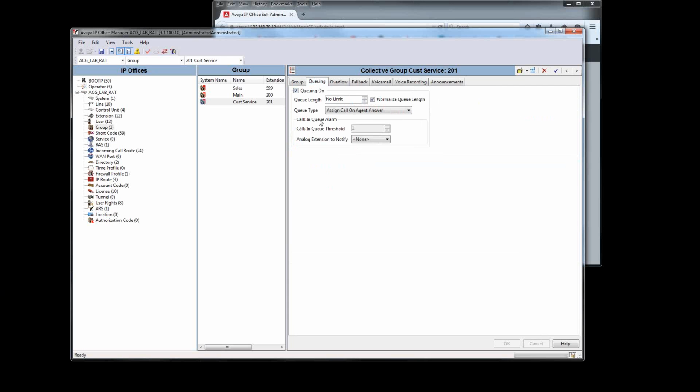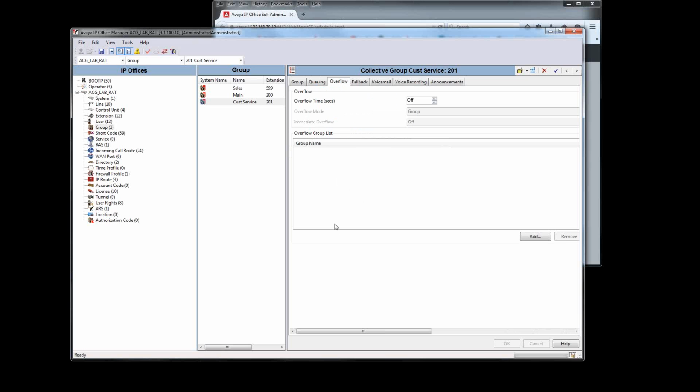We can go in here and set up queuing. This is how many calls can queue in before it's presented to the different individuals in the group. We can also set overflow. So maybe everybody in our hunt group is actively on a call. We may want to create a customer service overflow hunt group to where it overflows to the managers of customer service, so those calls always get answered.